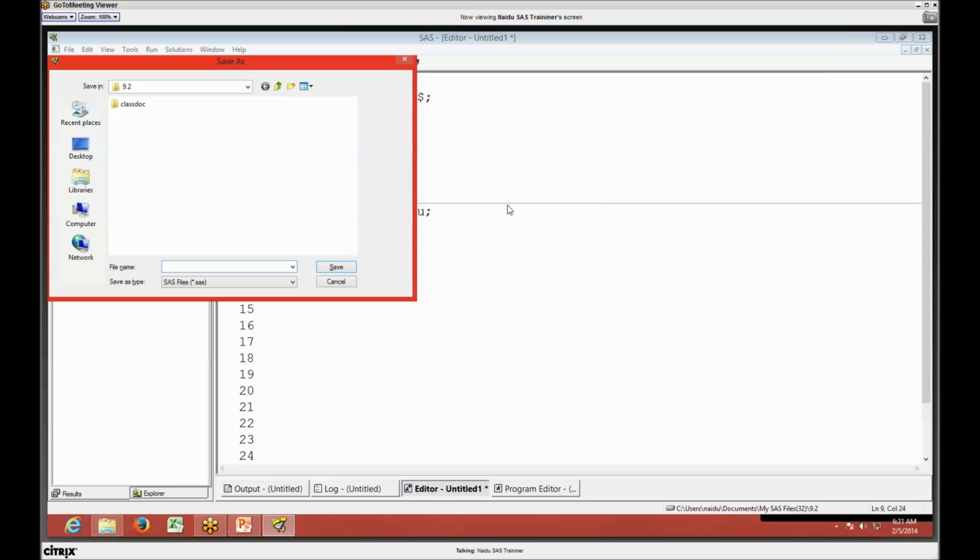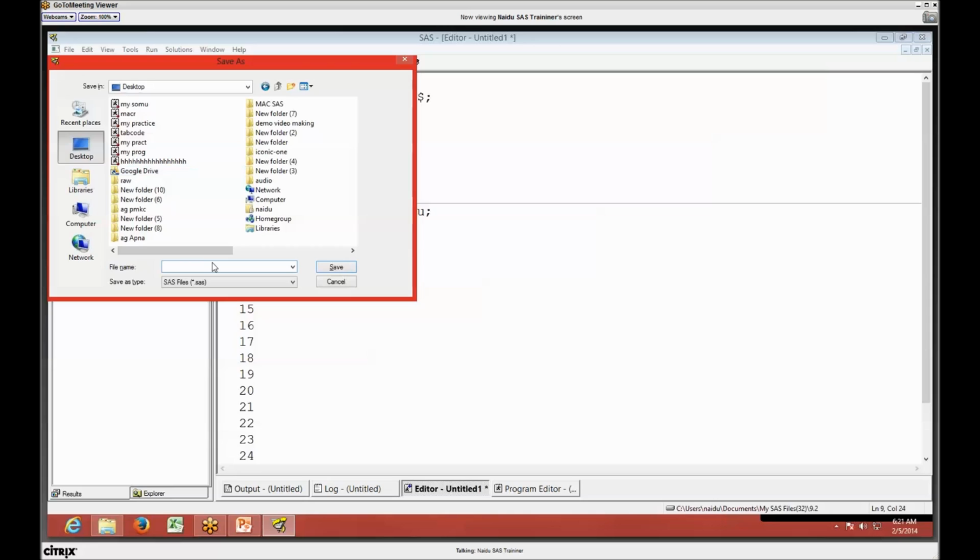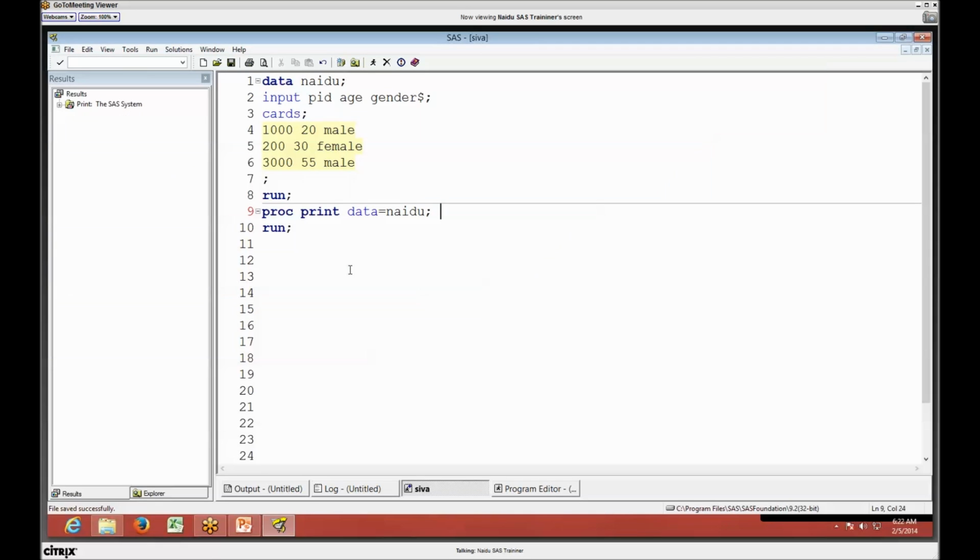Word file, the extension will be .doc. Excel file, the extension is .xls. Like that, SAS file, the extension is .sas. So the SAS program file extension will be .sas. I'm saving it under my name, Siva. So my program name I'm putting as Siva, and click on save. That's it. Where I have saved it, go to my desktop, click on Siva.